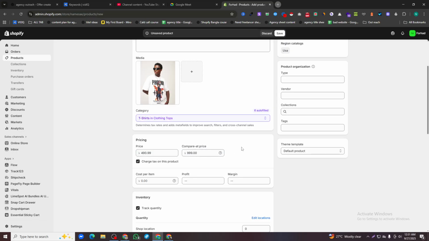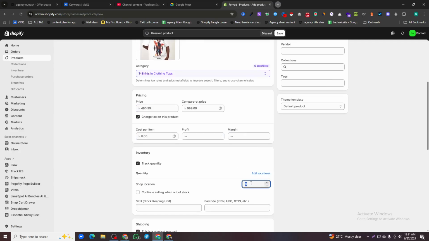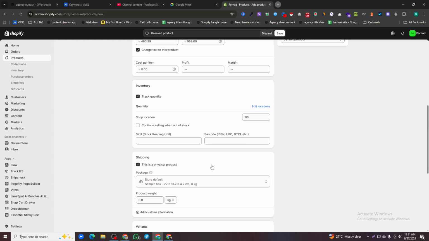Then we can add the compare price, for example, this is the compare price, and let's add how many products are available. We have 66 products available, and then also we can add the variant.